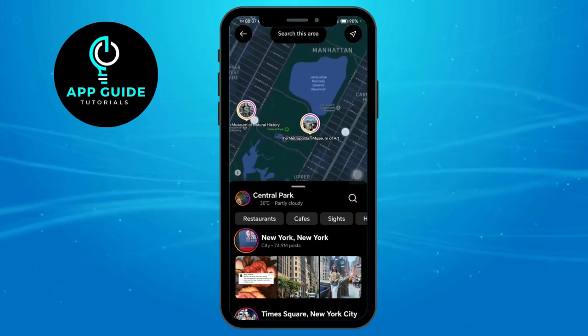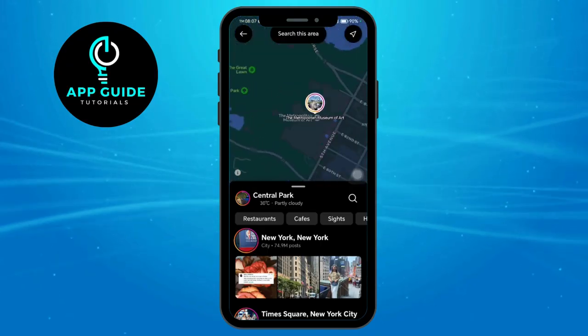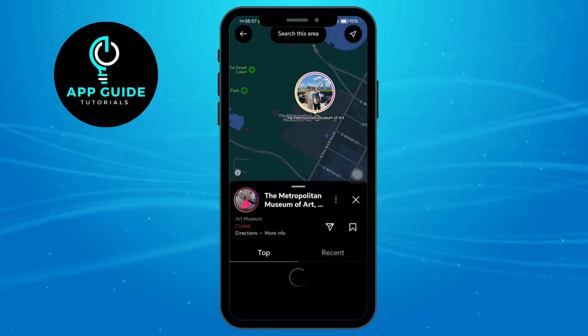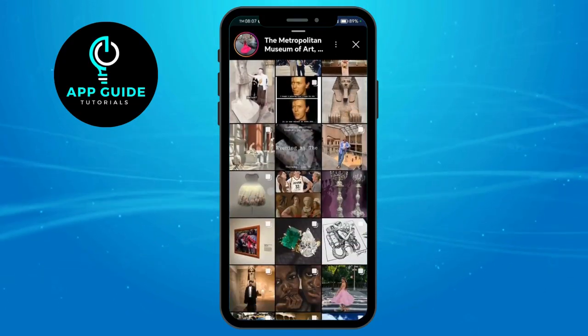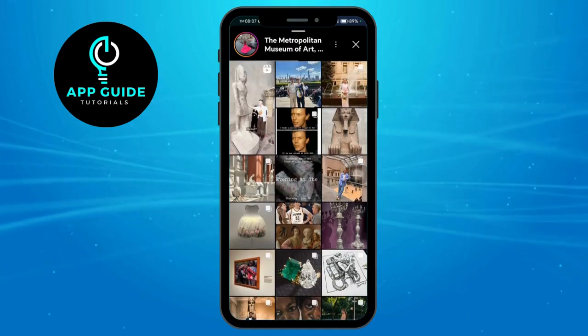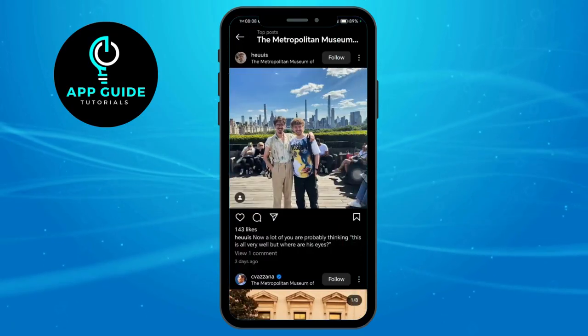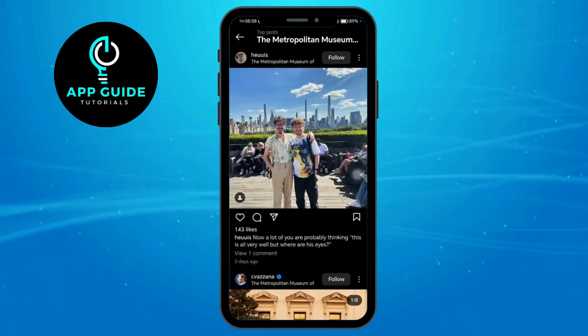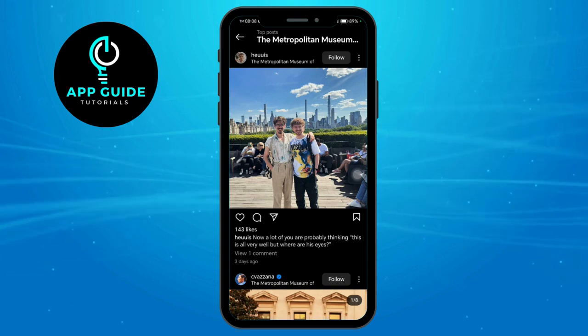Let's say I want to go to the Metropolitan Museum of Art. I can just go there and I will be able to see posts that were tagged at that location, and I will be able to see posts that people of that location have posted. So as you can see, this is how you will be able to find the people near you on Instagram. So that's it. That's the whole process.